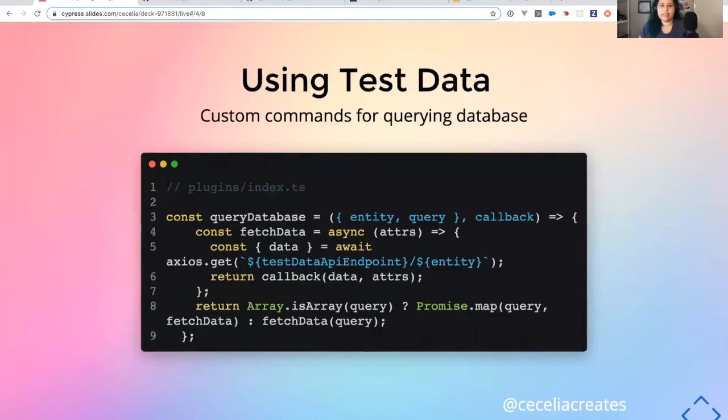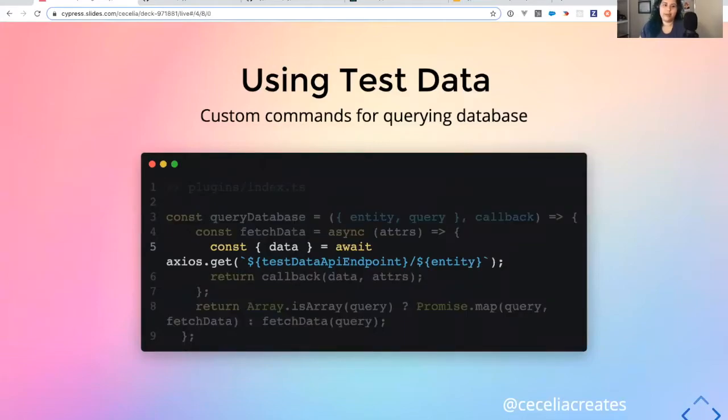And then this is just a breakdown of what that query database function is doing, which again, is leveraging our test data API endpoint in order for us to query our data and get that back. Again, only used in our test environment.